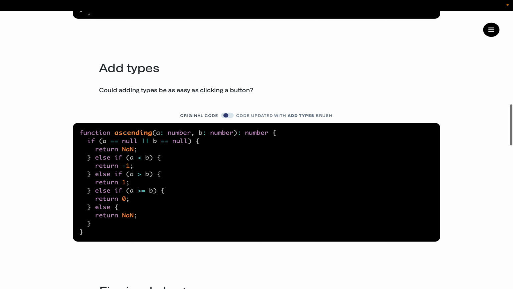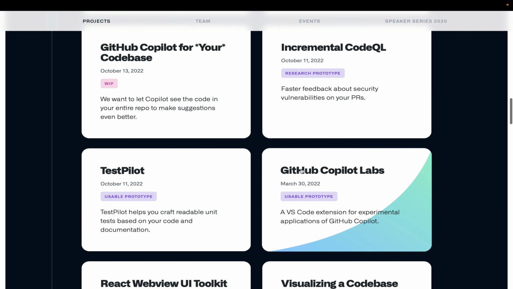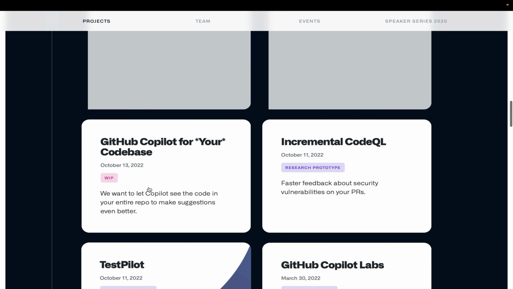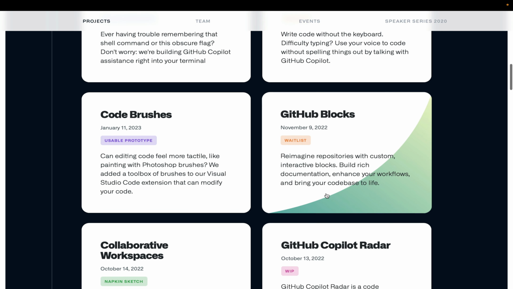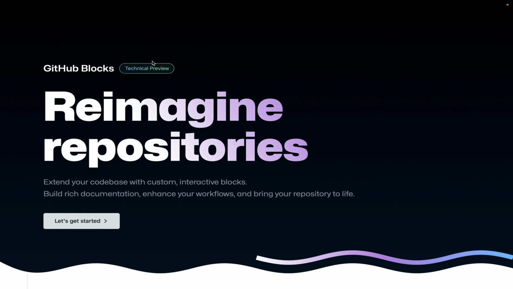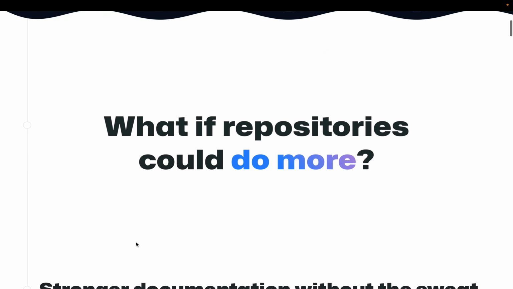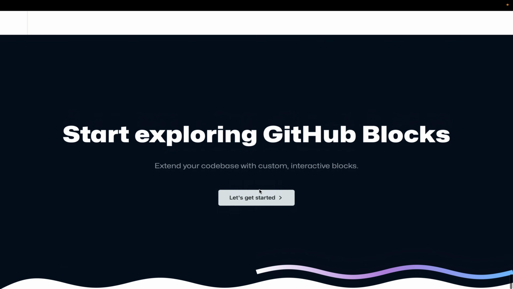Usable prototype. There are a lot of amazing things that GitHub Next are doing. The people behind GitHub Next are just fantastic, and they are building a lot of extensions and ways to code faster in a more proactive way. Here we have, we imagine, so that one is more about the way you can see things in your code and about the blocks.